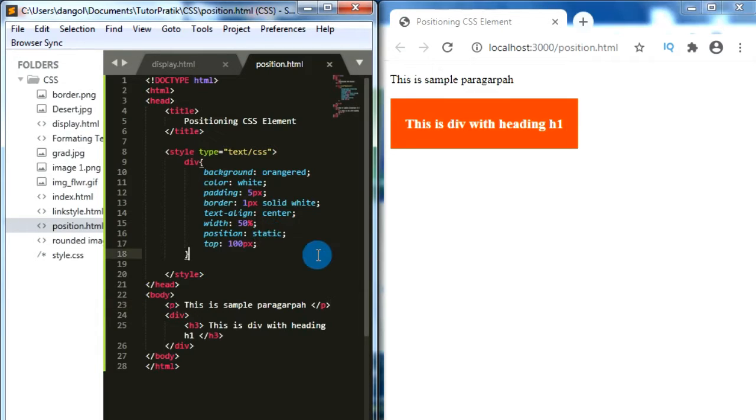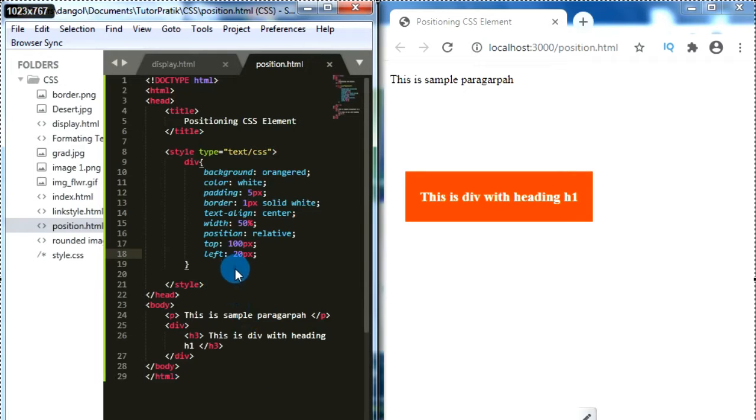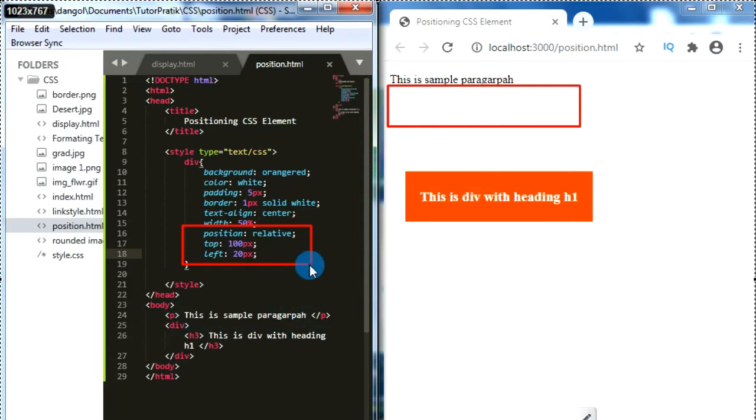So if we change the value for this position from static to relative, here we use the position as relative and we gave the top and left values. So when we give position relative, the top and left values will be counted from its normal position. As our div is just below this paragraph, our normal position will be here, and from this normal position, our div is shifted 100 pixels from the top side and 20 pixels from its normal left side.